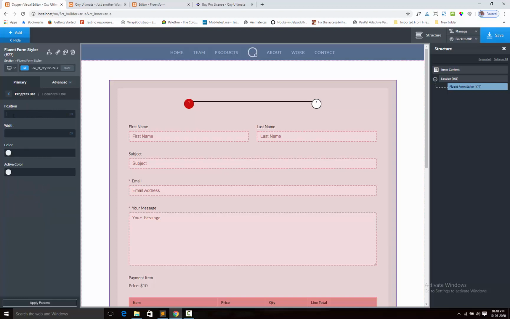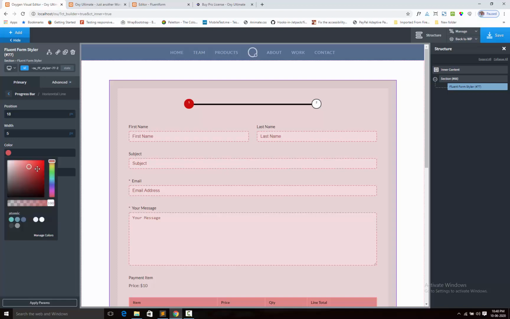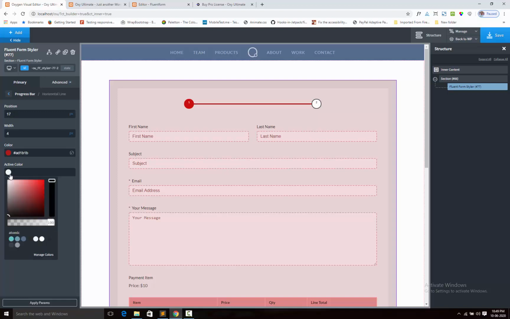Now horizontal line position, so we can change the position, we can change the width, color. Okay, same way. The position is this. Okay, and the same way active color. This is just two steps. That is the reason it is not working right now, but when you add more steps, then it will work.